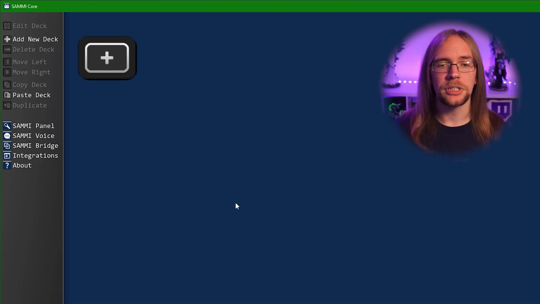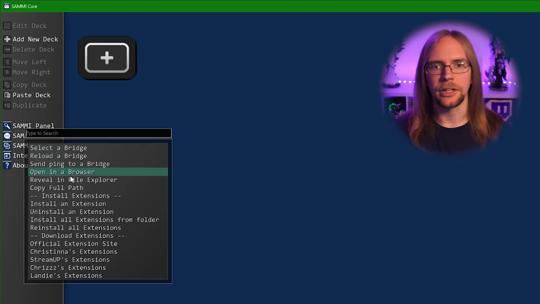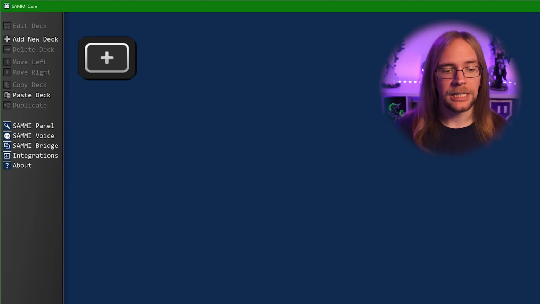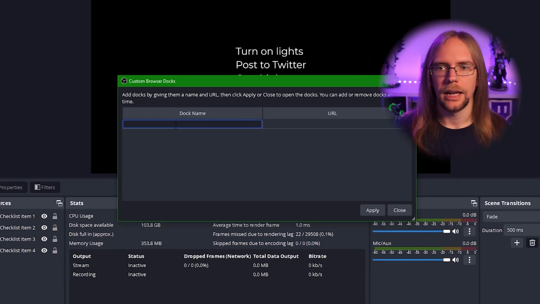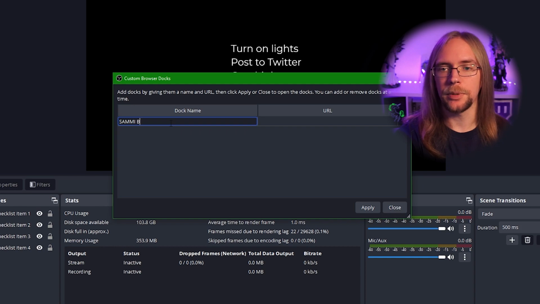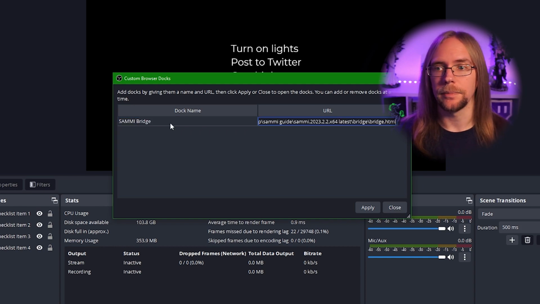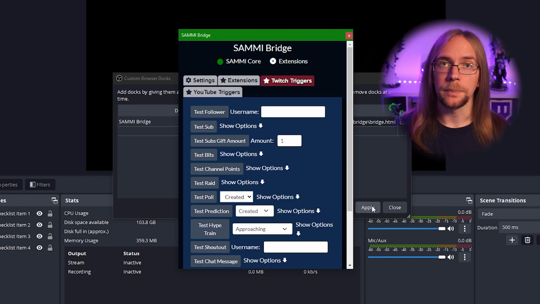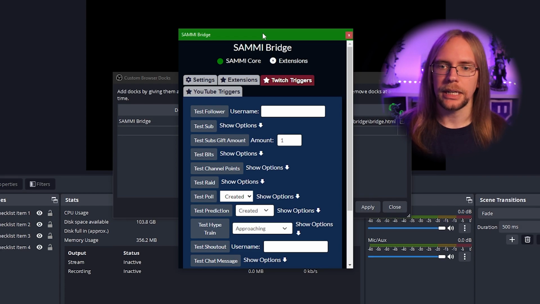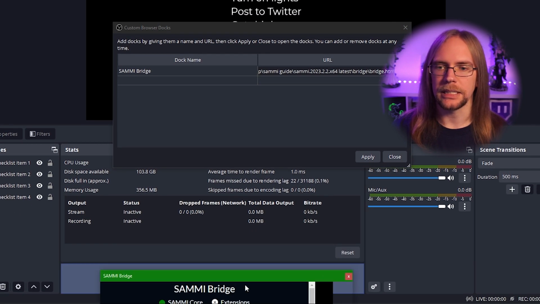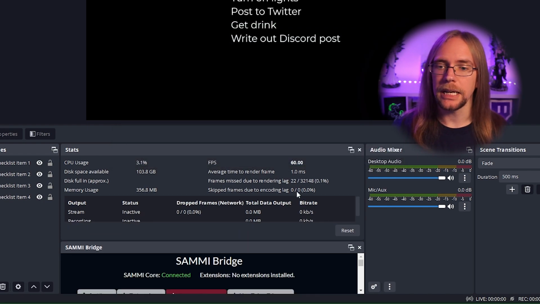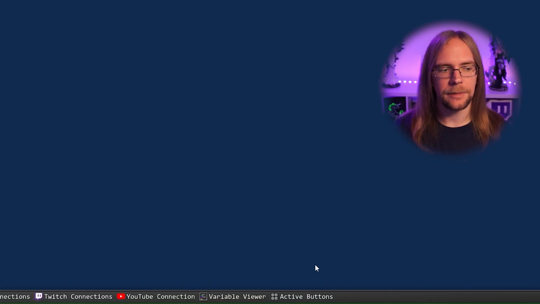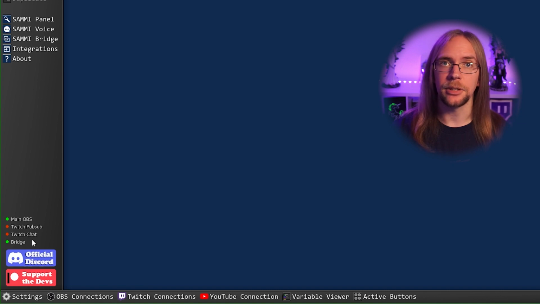To set up the bridge, we just need to go into SAMMI bridge and copy full path. Then we can open OBS back up and go into Docks, Custom Browser Docks. Dock name, we'll call this SAMMI bridge, and the URL is the one on our clipboard. When we press apply, the bridge will then open and we can dock it into our OBS wherever we see fit. I'm going to place it just about here and extend it up a little bit. We close off the docks pane and you'll see down the bottom here we've got SAMMI core connected, and if we go back over to SAMMI, we can now see an additional blip next to the bridge.